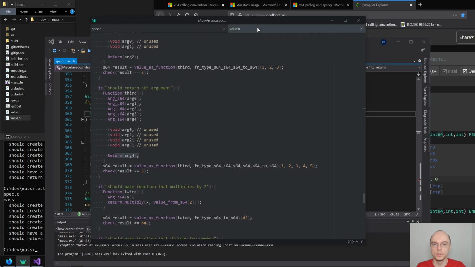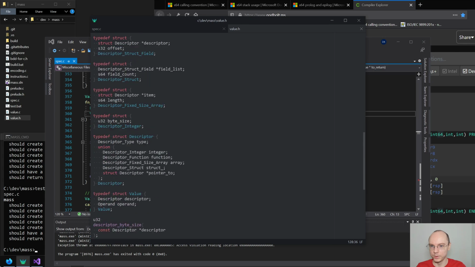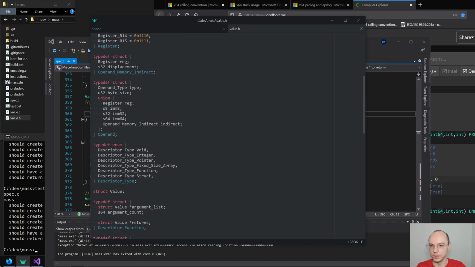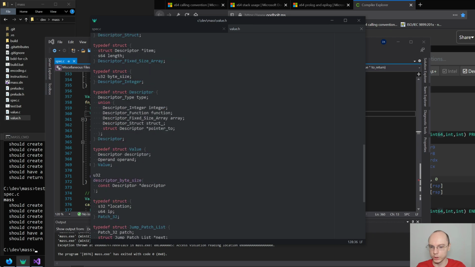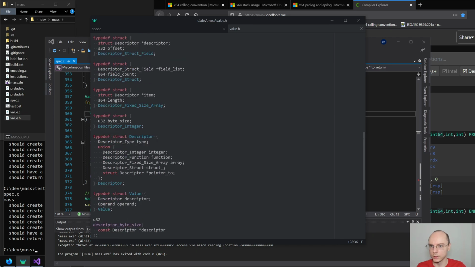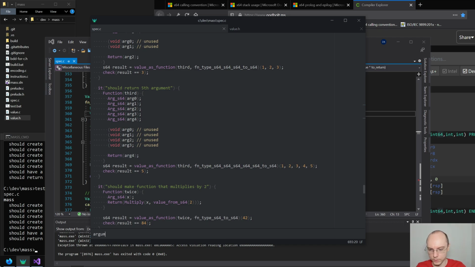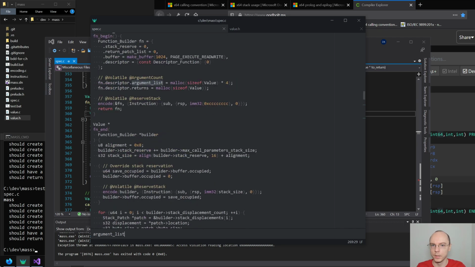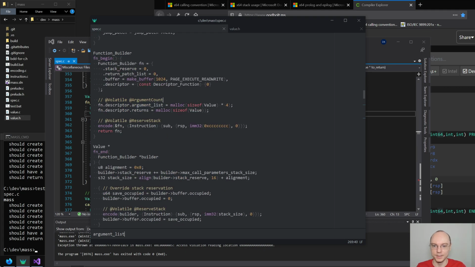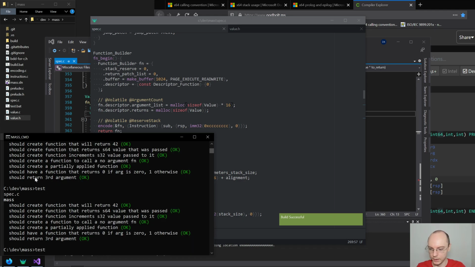I think I know what's going on. If I remember correctly, we cheesed it in the function descriptor function, argument list, argument count. Yes. Argument list. Yeah. So this is a bit of yikes, where we need to be more supportive. So let's do it this way and try to run tests.